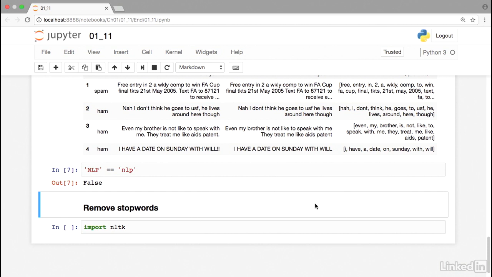Now, we've discussed stop words previously. There are commonly used words like the, but, if, that don't contribute much to the meaning of a sentence. So we want to remove them to limit the number of tokens Python actually has to look at when building our model. For instance, take the sentence, I am learning NLP.